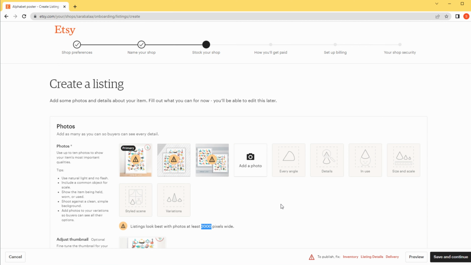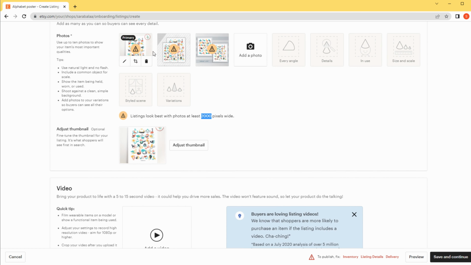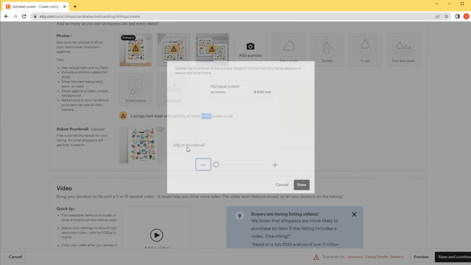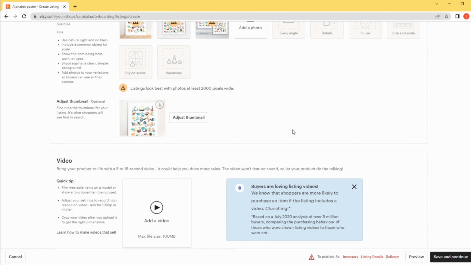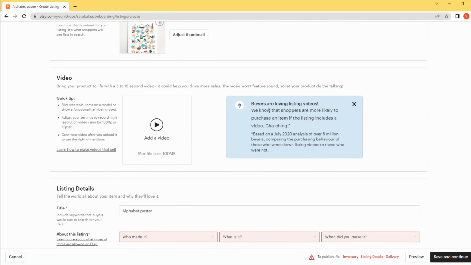So that's Etsy's recommendation. Now you can choose which one of these is going to be your thumbnail. This one is fine, but I don't like how the logo here is cut off, so I can just adjust it. Either I can zoom in or just move it down a little bit. It really does not look good if you have a thumbnail that is cut off, so try your best to include a good composition in this thumbnail over here.